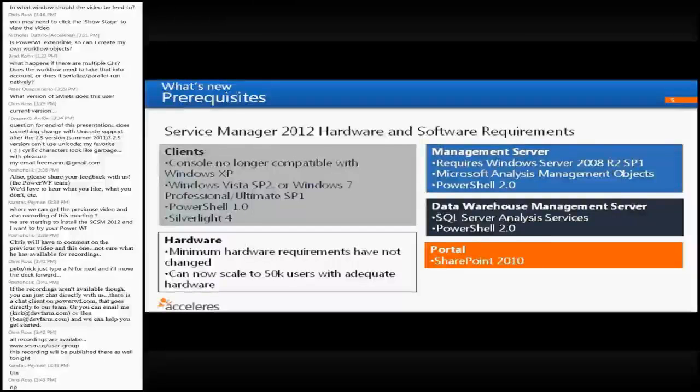release of the SMlets. And the portal has been revamped completely. So the old portal is going away. If you're running an upgrade, the old portal will just continue to exist in IIS. But the new portal's been built, which is based on SharePoint. So you'll need SharePoint 2010 installed then to deploy the portal.